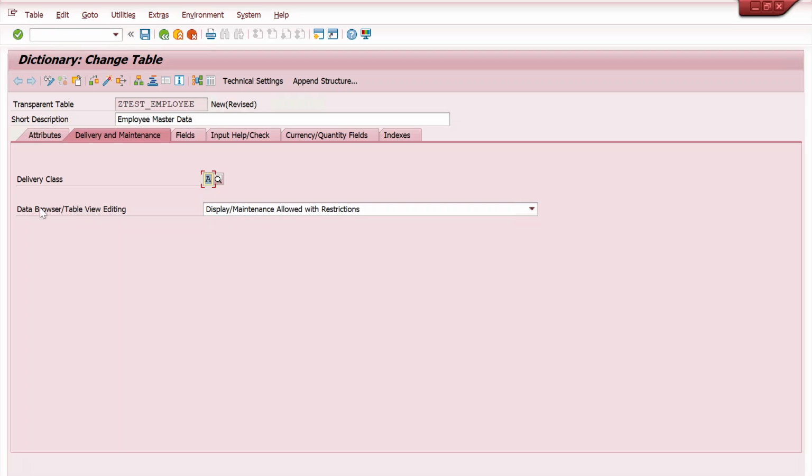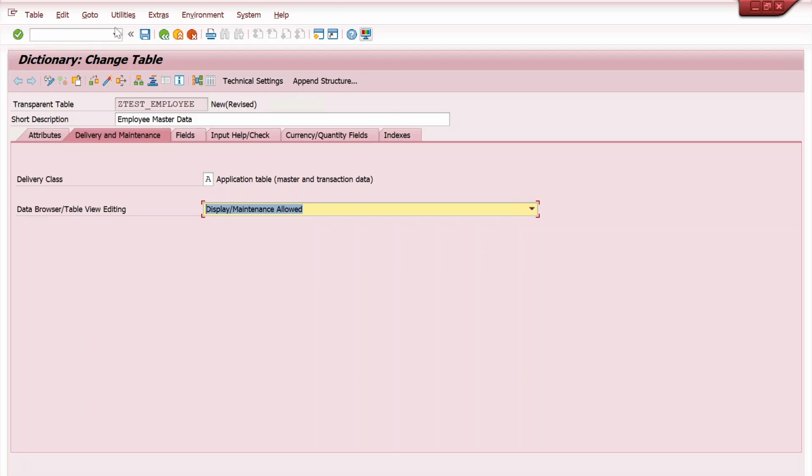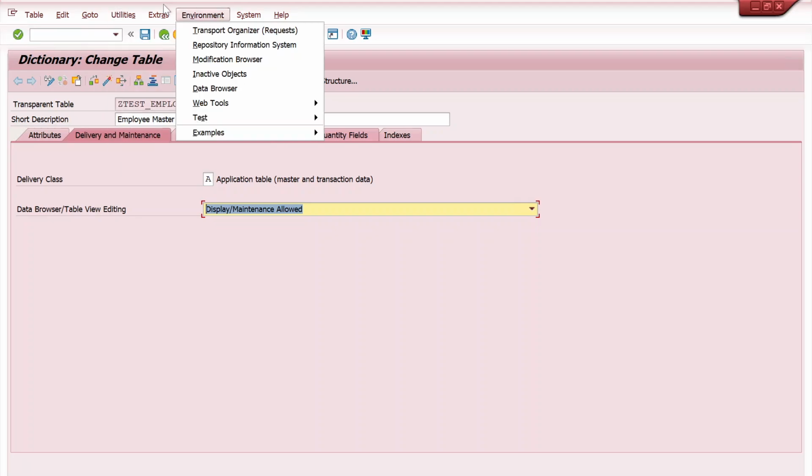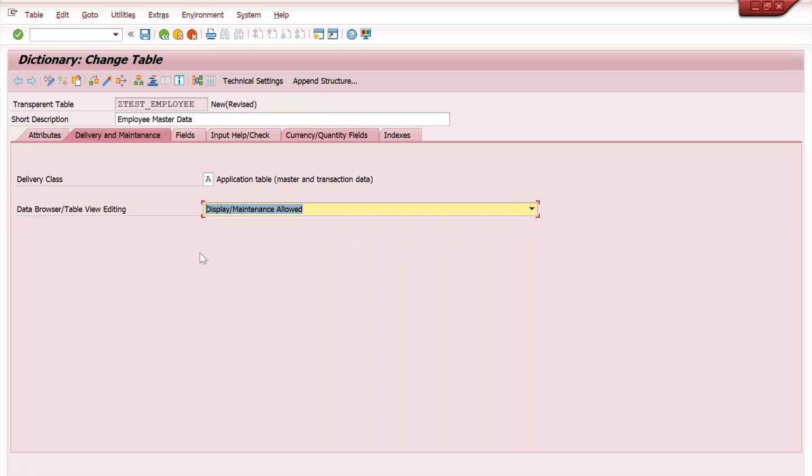Okay. And delivery and maintenance. Do you want to allow creating records at the data dictionary level or not? If you click on allowed, you can create records here in the data dictionary itself by using the content option, somewhere in the extras, you can see. Right. Now go to fields. It's a very important interview question.